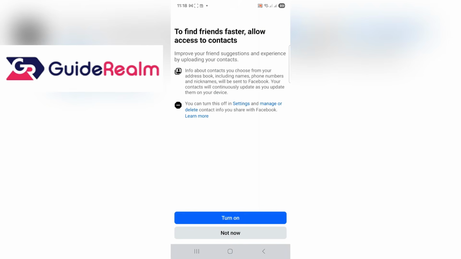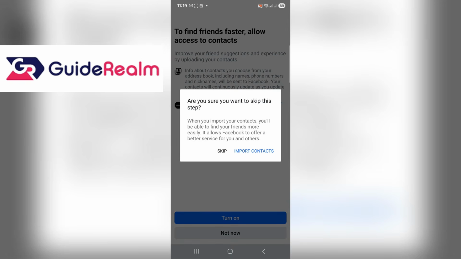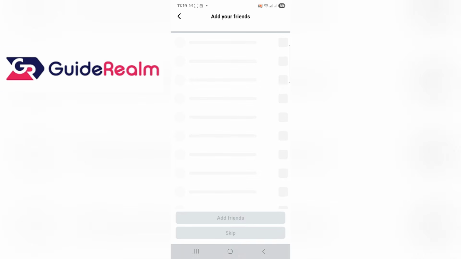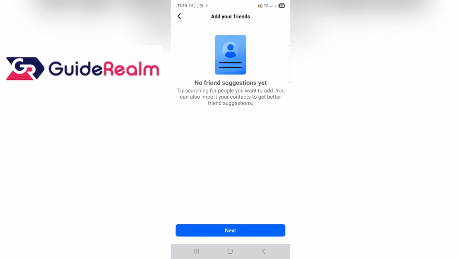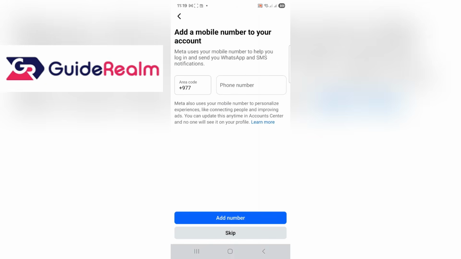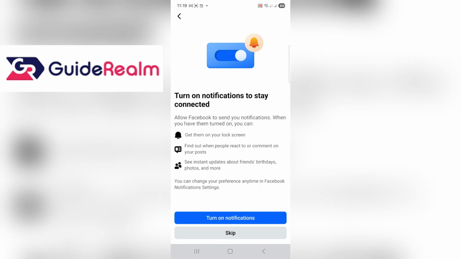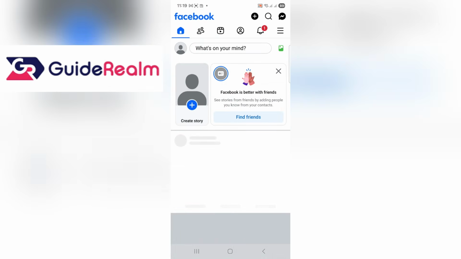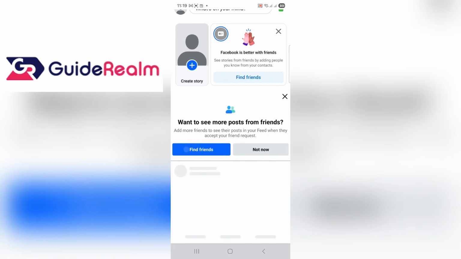Now you can just turn on these settings to find your friends faster, or you can just click on not now and just skip this step also. Just click on next and skip, and you can turn on notifications or just click on skip. And as you can see, our Facebook account has been successfully created. And that's how you create a Facebook account.